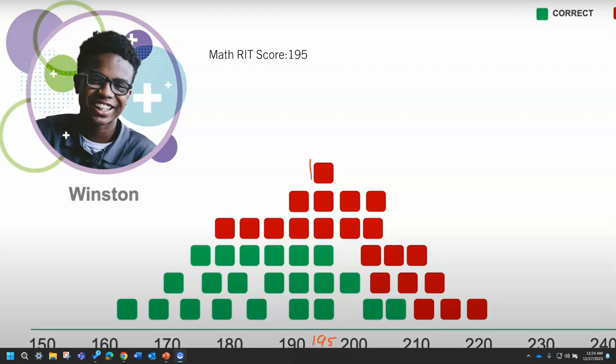And you can see here that out of 6 items, he answered half of them correctly, half of them incorrectly, so about that 50% correct and incorrect, which would put him at that 195 for a RIT score.